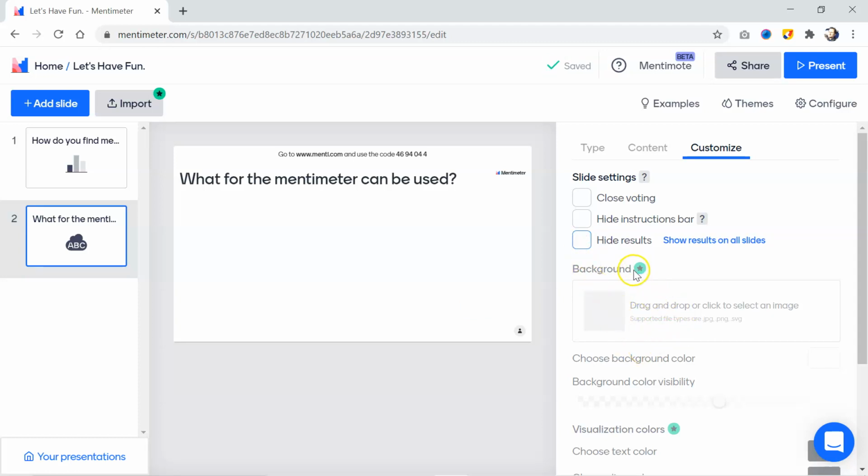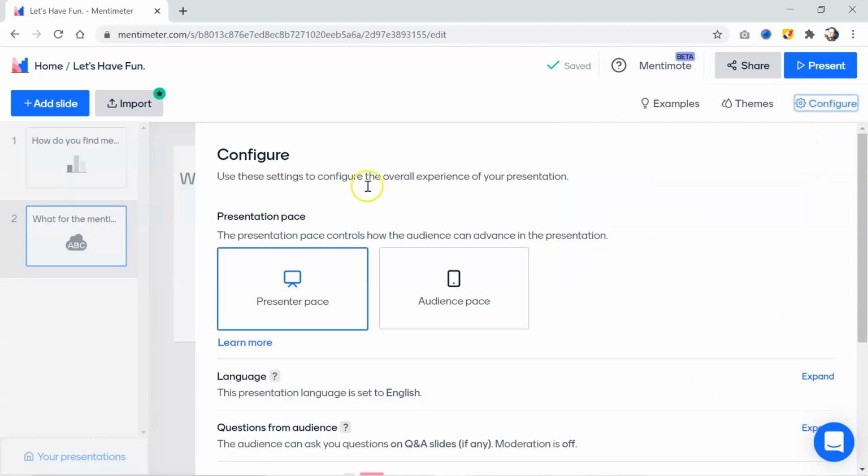Here are a few of the options like background and visualization colors that are with the premium options of Mentimeter. Now let's configure whether to take this quiz at your pace, that is presenter pace, and the other option to take this quiz at audience pace. So presenter pace is the real-time response and audience pace will give you the asynchronous response.